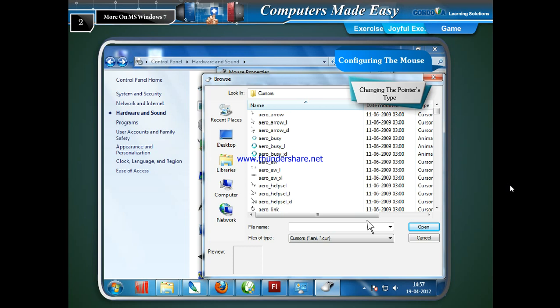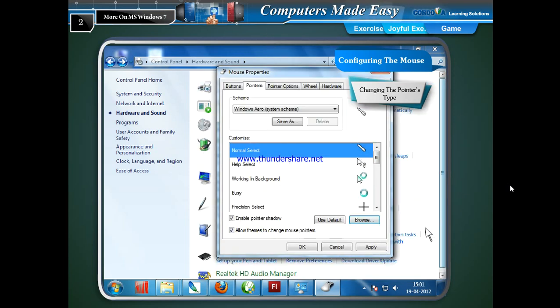Step 4. Select the pointer shape of your choice. Step 5. Click the Open button. You see the replaced pointer shape in place of the original pointer shape in the Customize list. Step 6. Click the Apply button. The desired changes come into effect. Step 7. When all the changes are done, click the OK button. Pointer shape replaced.